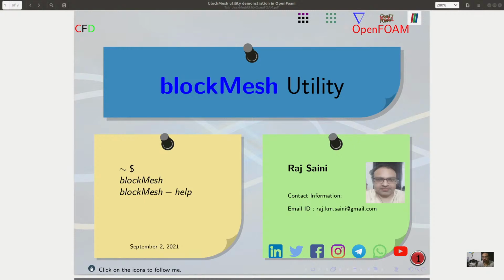BlockMesh utility: how does it work, and how does it work in OpenFOAM? Basically, this blockMesh utility is used to create the meshing of an object.